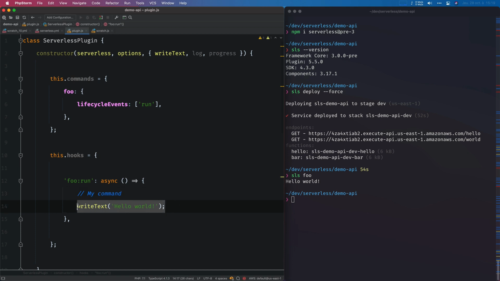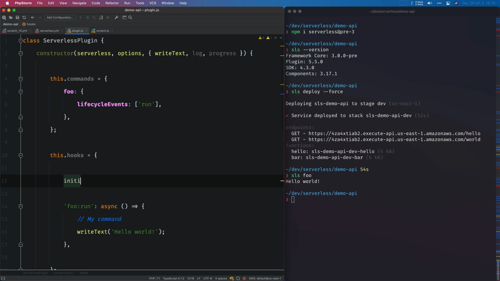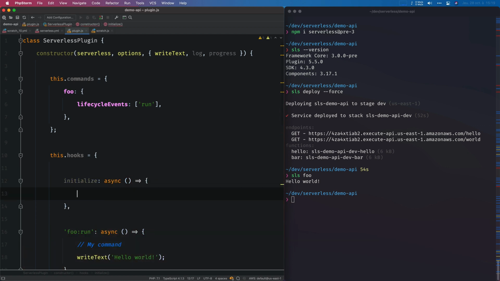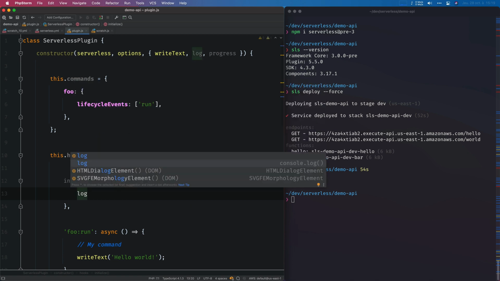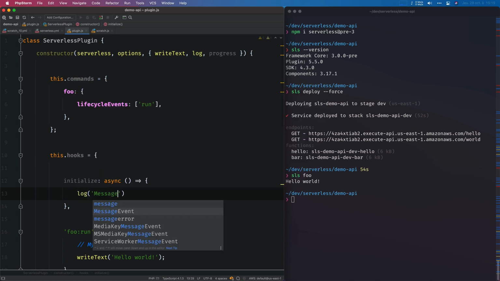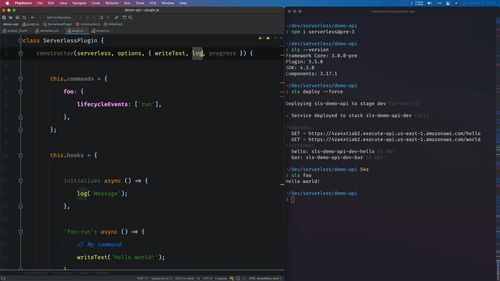Use write text in your commands, not, for example, to integrate with other commands like serverless deploy or serverless package. To integrate with those commands, for example, you have a hook in initialize. In that case, you don't want to use write text. You don't want to mess up the standard output. Instead, use log. Log is injected here as well.